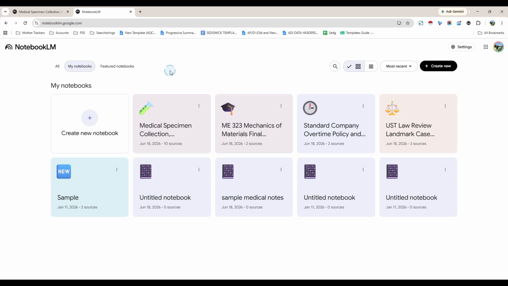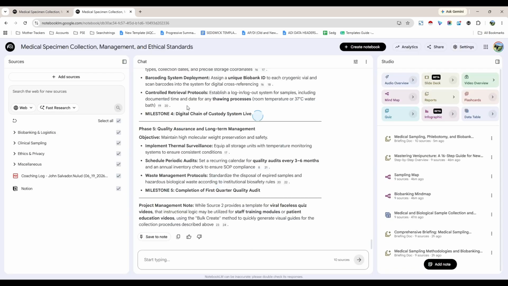So today I'm about to show you how to compare two distinct source documents using NotebookLM. First, open NotebookLM and enter the workspace where your research files are stored. Go over to the Sources panel on the left sidebar of your screen where your uploaded documents are listed.